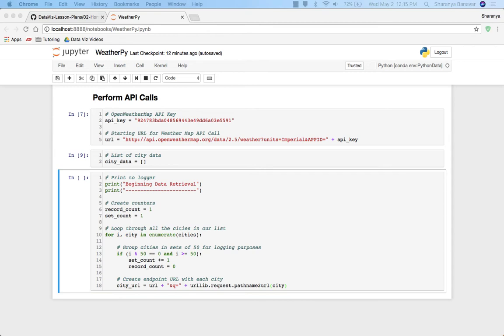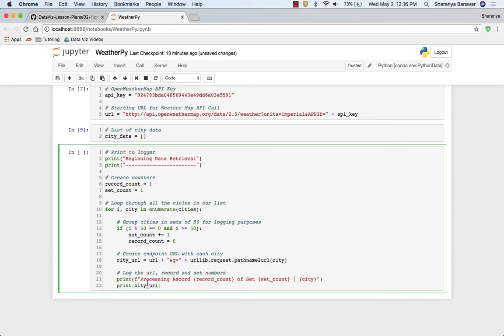Next up, I'm going to log the URL, record, and set numbers. I'm just printing out processing record count of set count, and then the city name. And the reason I can do this without concatenating is because I have this f in the front. It allows us to format, and then we just put the values that we want in curly braces, and Python does the formatting automatically for us, and then we'll print the URL. Next up, I'm just going to add 1 to the record count.